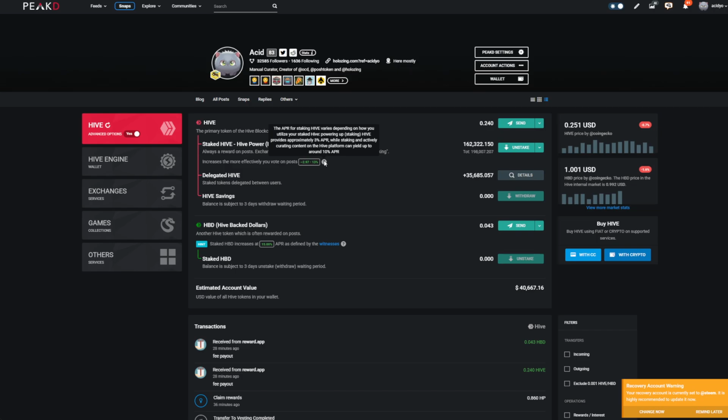Also keep in mind that this is APR, meaning that you can earn curation rewards every day, every hour, every minute, based on how you vote. So if you claim rewards often, the next vote is going to be a little bit stronger. So its APY might be a little bit higher than 13%. And okay, I think I covered most.